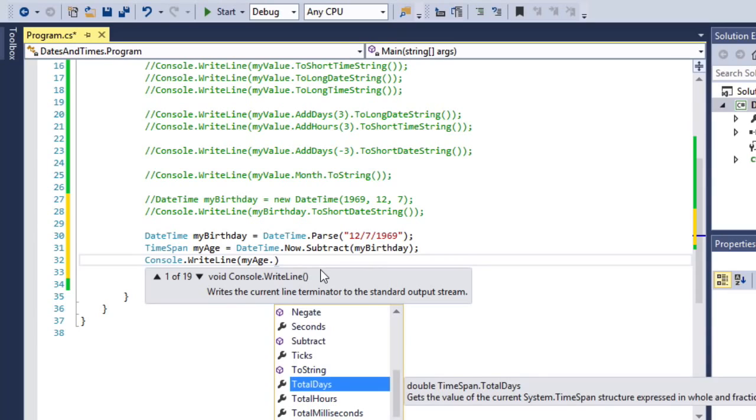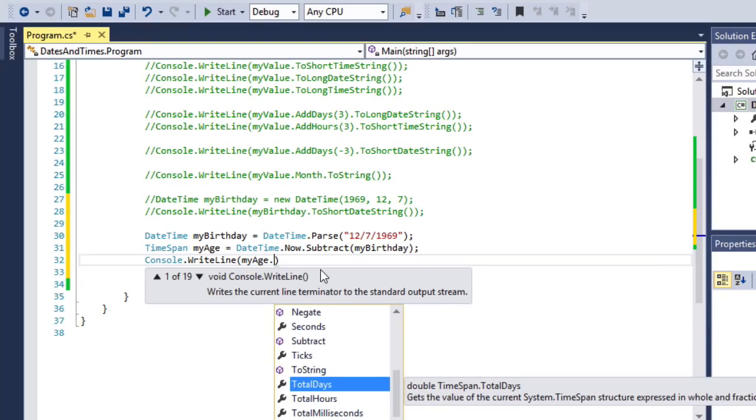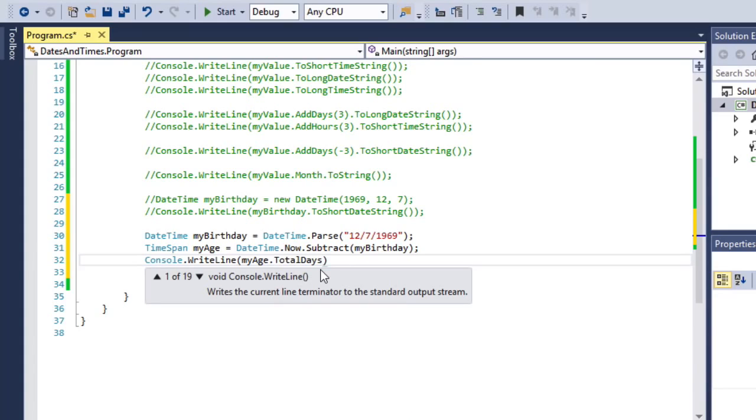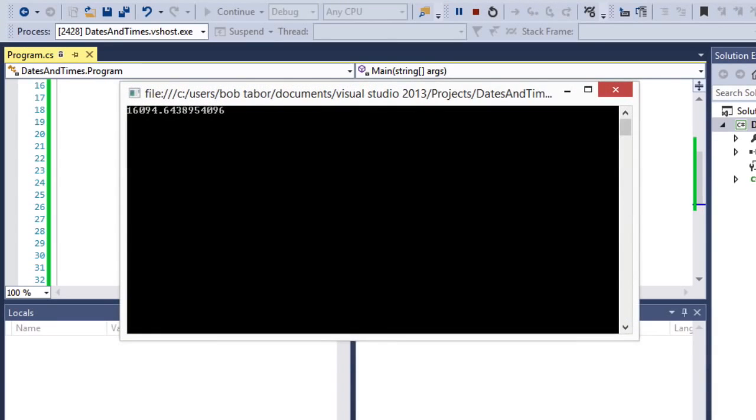a TimeSpan object. So we can do a ToString, but more interestingly is TotalDays. And you can see in IntelliSense it says it gets the value of the current System.TimeSpan structure expressed in whole and fractional days. So this will tell me how many days, as well as hours, minutes, seconds, using a fractional day, okay, that I've been alive, assuming that, you know, I was born on midnight, which I wasn't. So TotalDays, and now we want to print that out to screen. Oh, we already did. Great. There we go. All right.